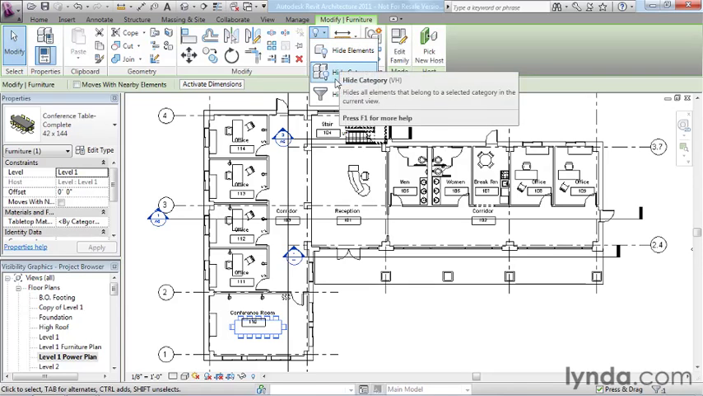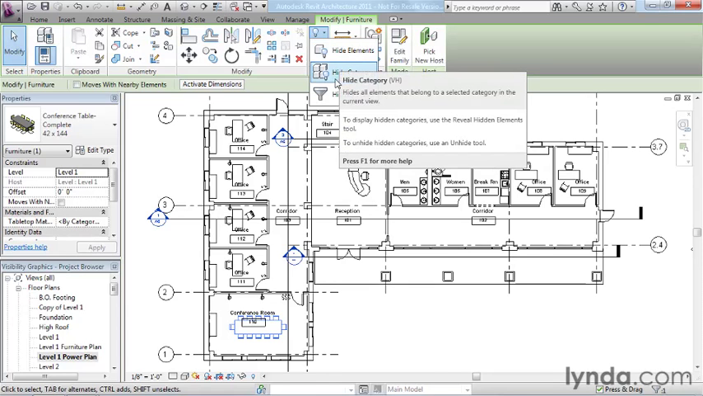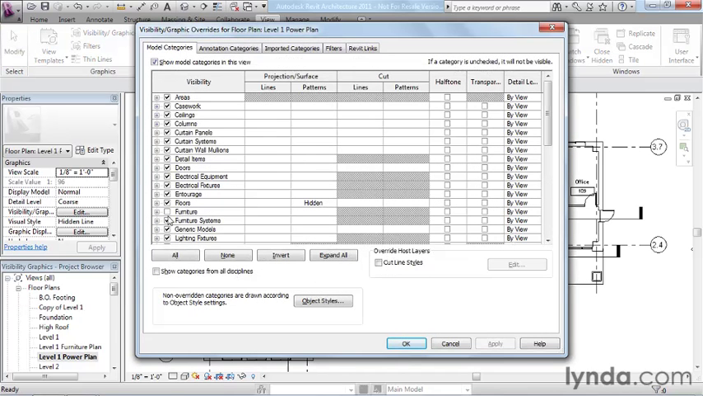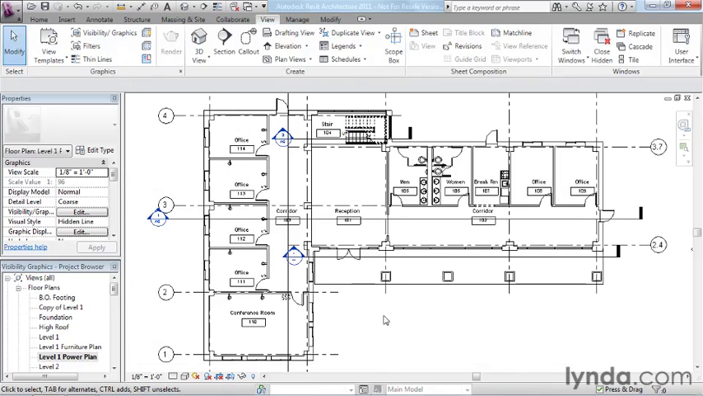But if I use this one, hide category, and you can see the shortcut for that is VH, that will hide everything that shares the category of the item I have selected, which is furniture in this case. So that will hide all the furniture. And that would be exactly the same as if I type VG and uncheck the furniture box. You notice how it's just done it for me. So that can sometimes be a little bit quicker if you know that you just want to hide items like the one that you have selected. So you end up in the same place. You have both of those methods.